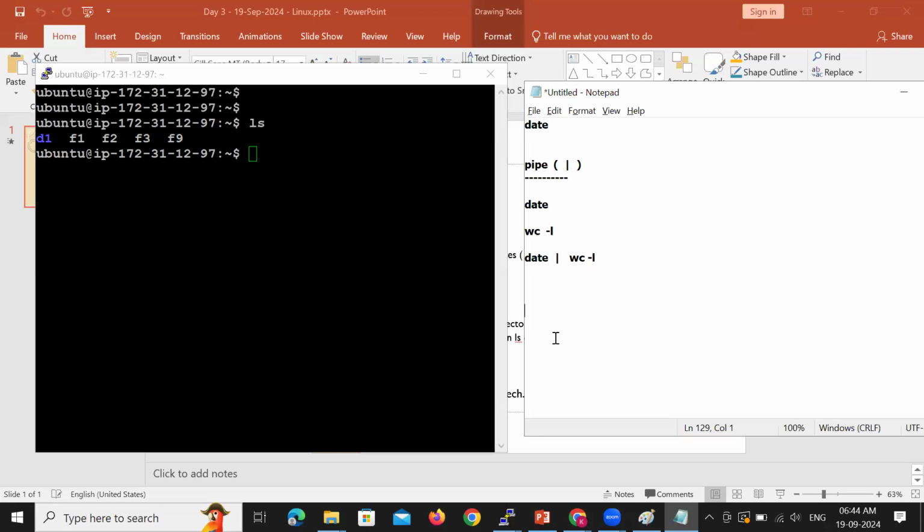The name of the file is f91. File name can be anything. I want this file to have 10 lines of content. Let's first create this file with 10 lines of content.